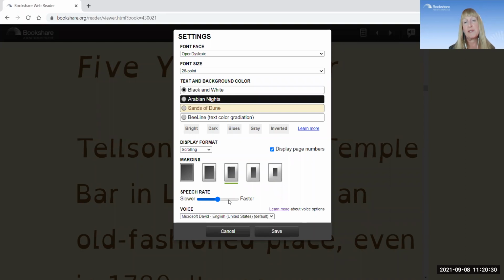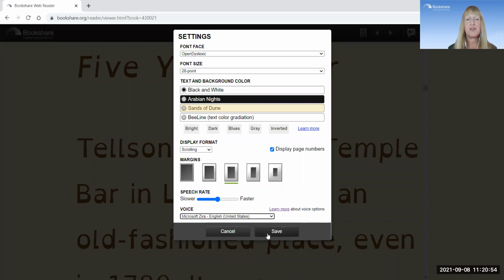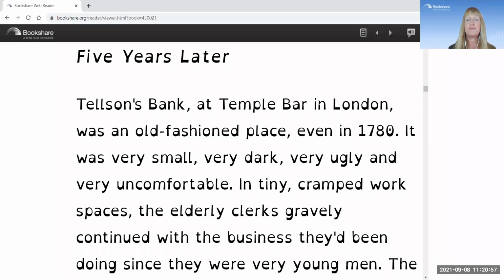You can change the speech rate from slower or faster. And you can change the voices. Now, this does use the voices that are built into your computer. So like on Microsoft, there's 3 versions. On Macs, there's, I think, like 100 different voices to choose from. If you want your book read to you with a British accent, you can do that. But here, it's the 3 that Microsoft have put in. Save. And you hit the speech icon to play.